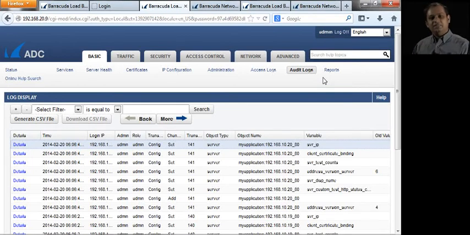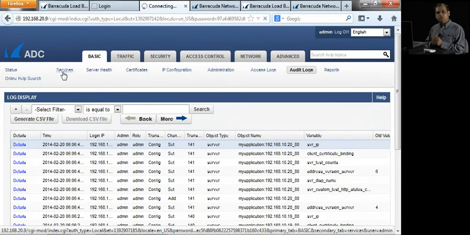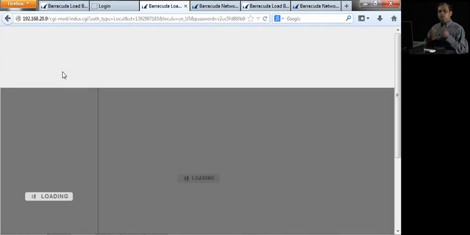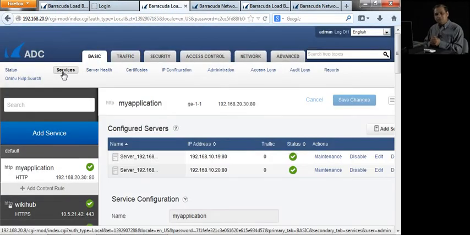But the load balancer ADC can be configured to do session persistence. I'm going to go back to the services page and change some settings so that all traffic from this user will go to the same server every time. Let's scroll down.